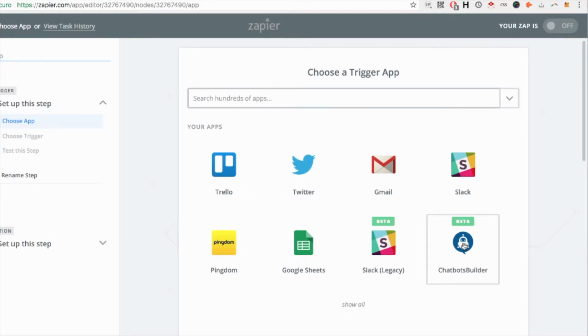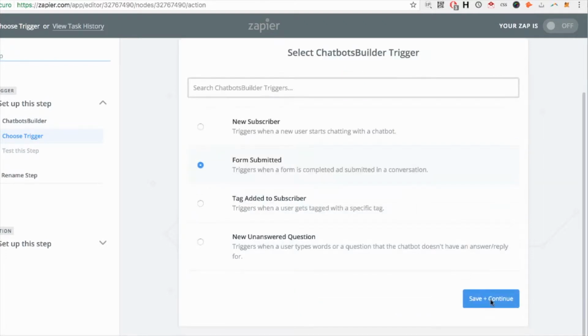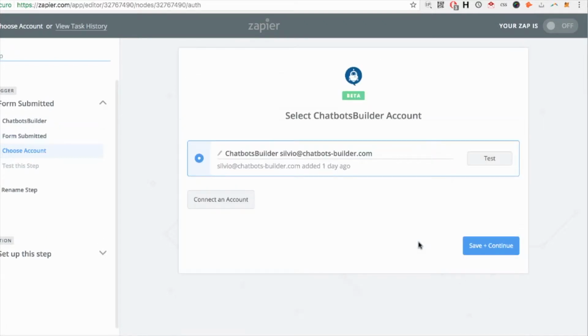Here it is. Let's click on it, and here you see the different triggers and actions we can use. We will choose now the form submitted one. Here, we choose the account we want to use. When you do this the first time, the system will ask you for an API key that you can get from the platform in your account and that you need to copy and paste. That is all. Let's select the account we want to use and move on.